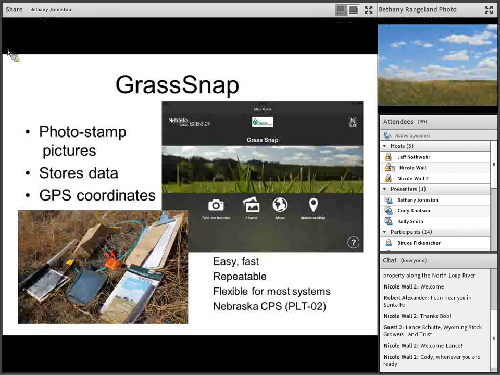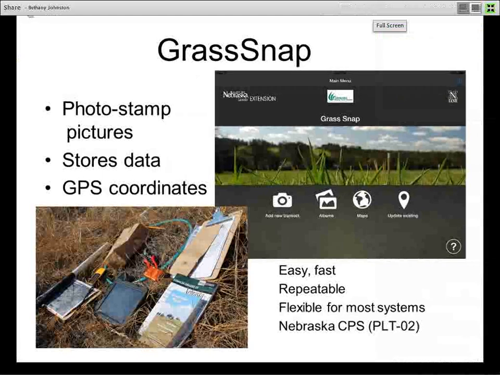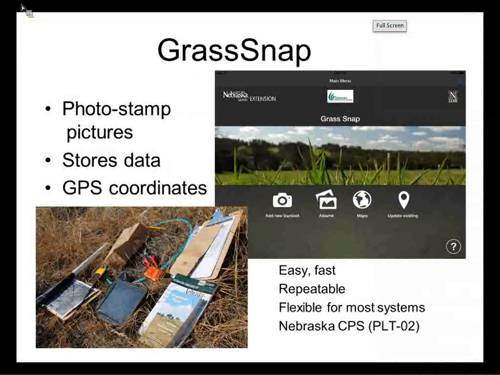Some of the features of GrassSnap is that it's actually going to photo stamp all of your pictures. So if you pull it up on your computer, or if you go to print it, it's going to have your pasture name, the date you took that picture, the GPS location, and then which direction you were looking.